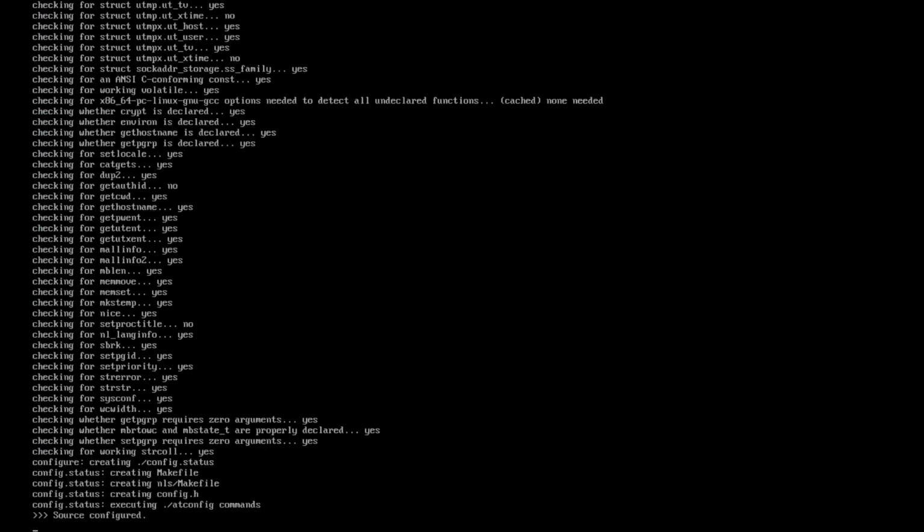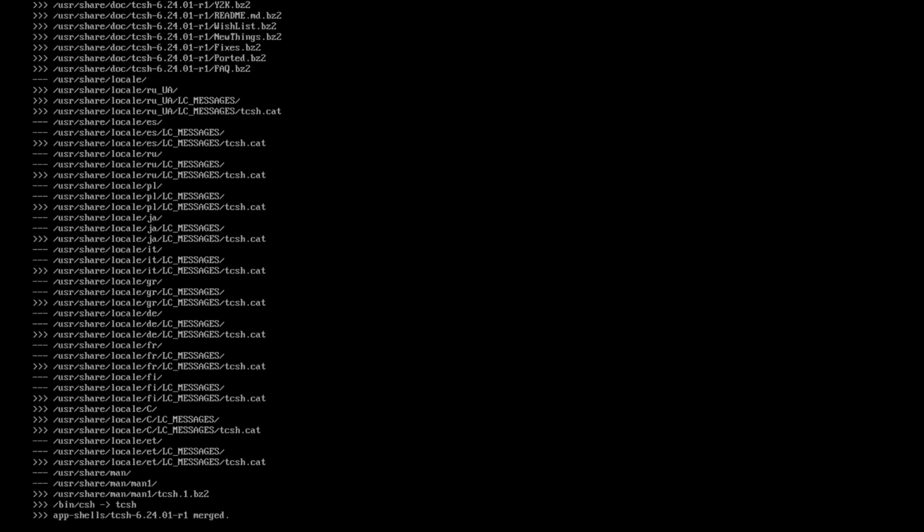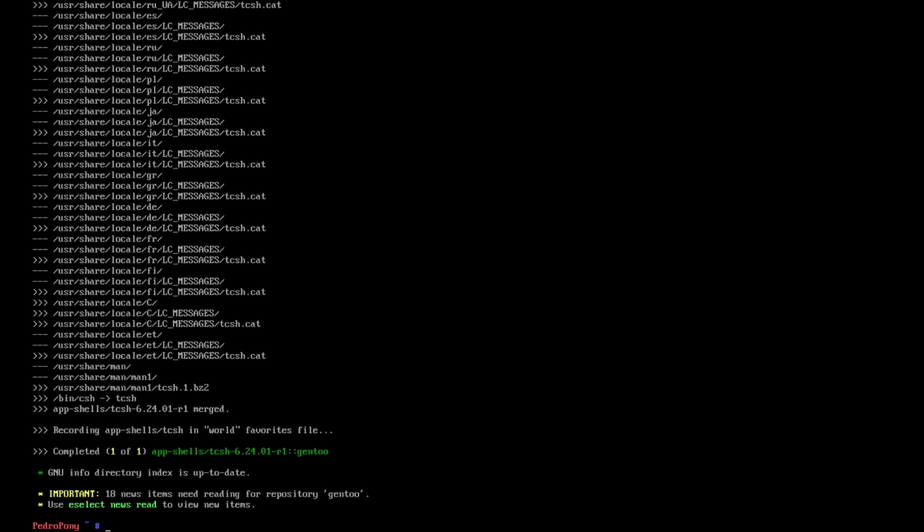Now, I don't know much about this other than it's an alternative to bash and it's more C-like, hence the C in the C shell. So I'm basically going to be learning this as I go along with you. Make it a little bit more interesting, I suppose.